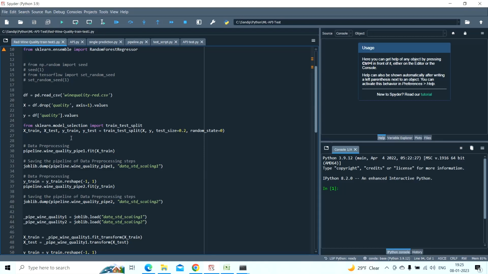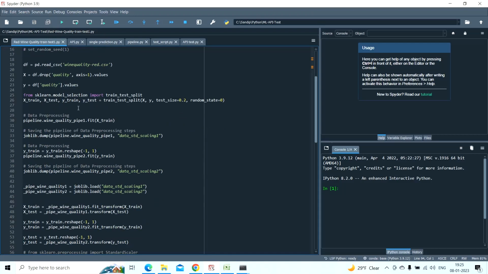And then after that we are splitting the data into train and test. 20% of the data goes to the test set, and the remaining 80% will be in the training data set.